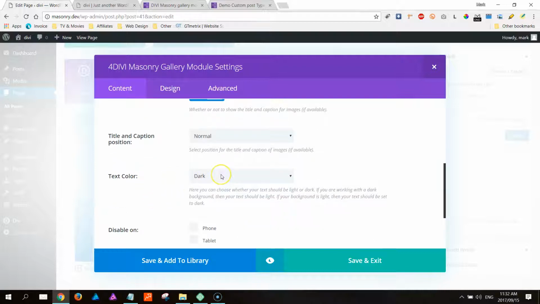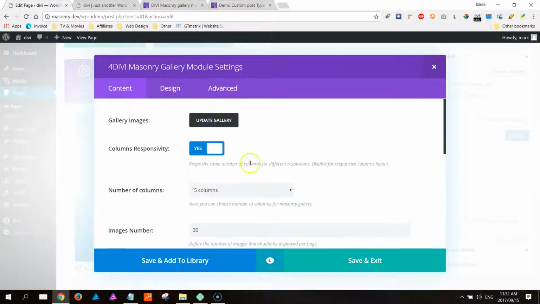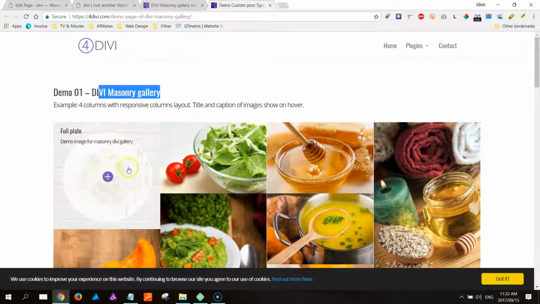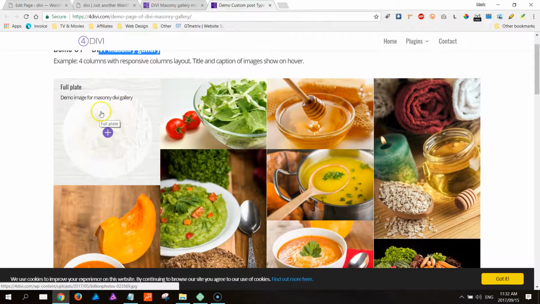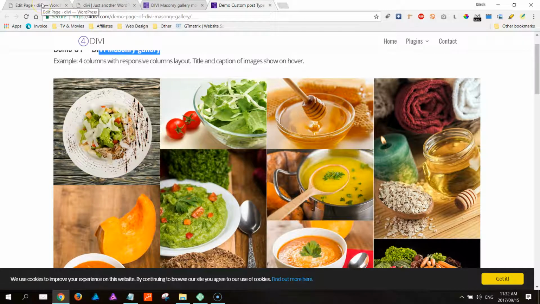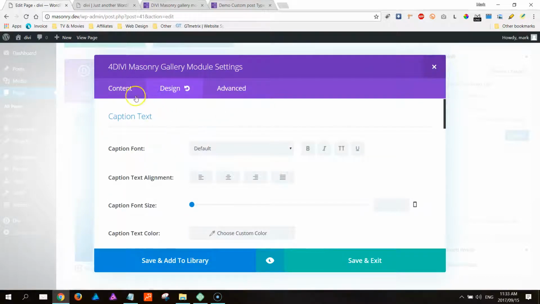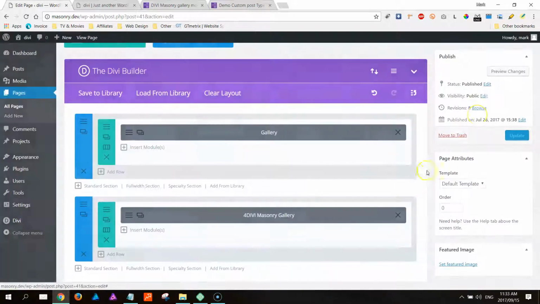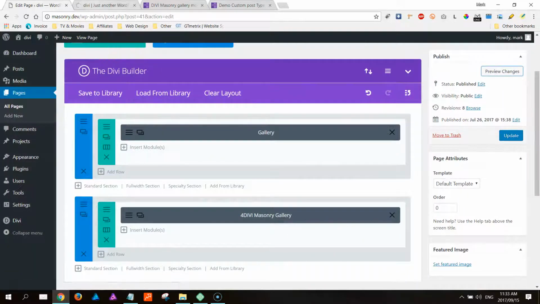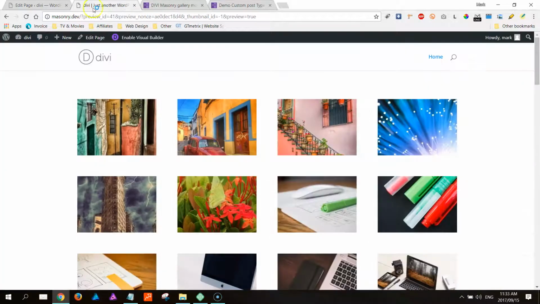Okay, and the text color, leave it dark for now. Now the hover over effect. If we go to their demo page, this hover over background and the color of your icon are all controlled by the gallery module settings in Divi, which I'll show you how to do shortly. So if we just use these settings without diving into the design settings, and just save it, I'll click on preview and let's see what this looks like.